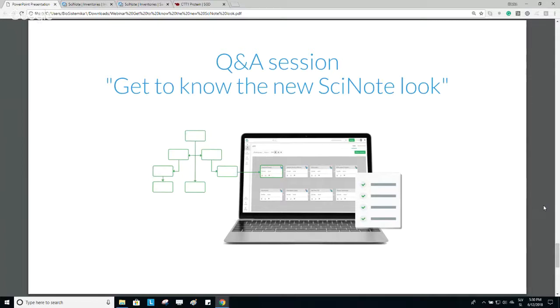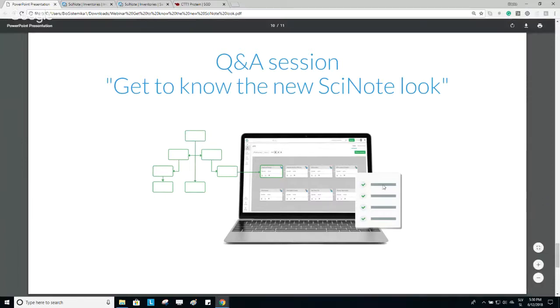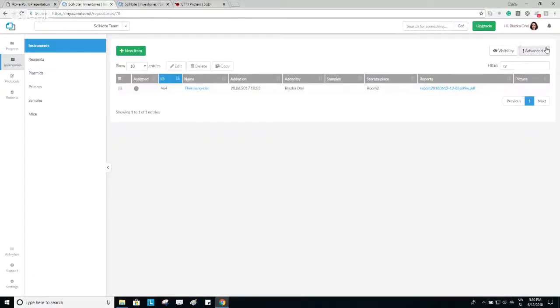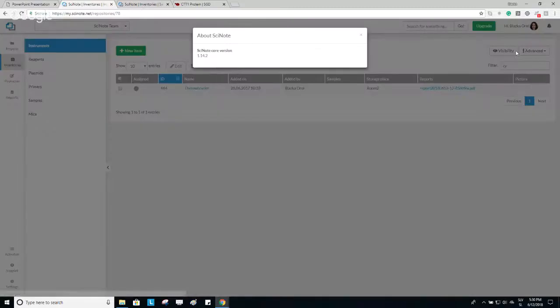Is this the 1.14.2 version? Yes, it is, and actually, we can check this in About SciNote. So yes, this is the version.